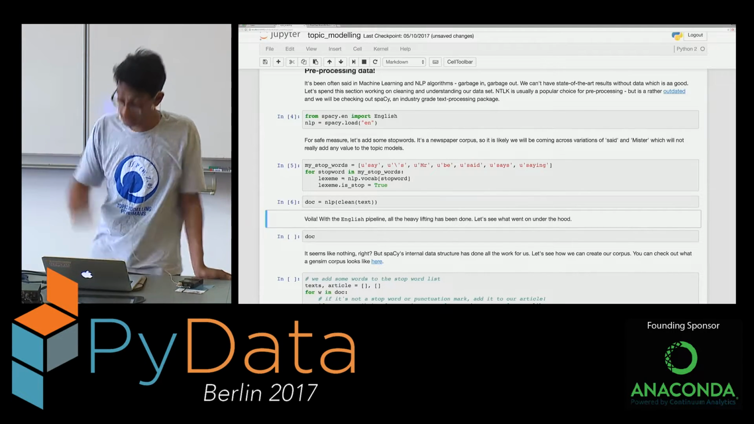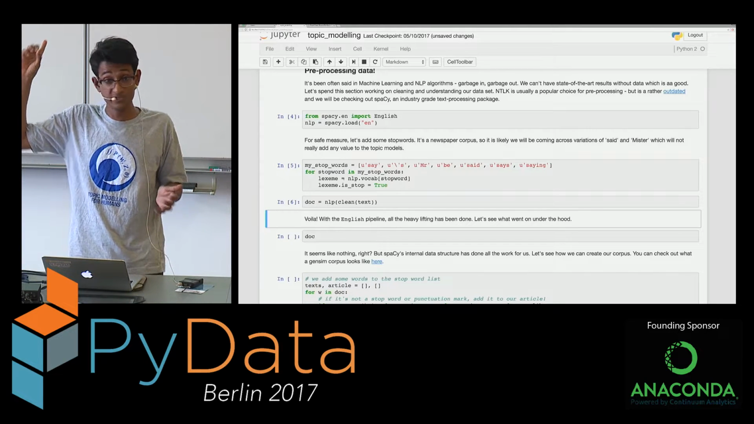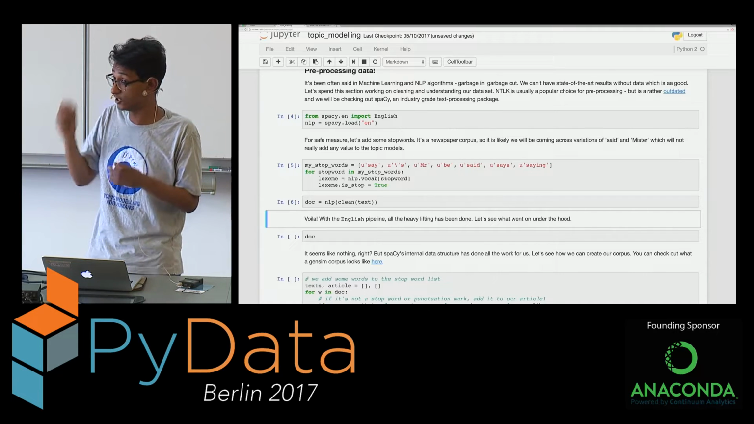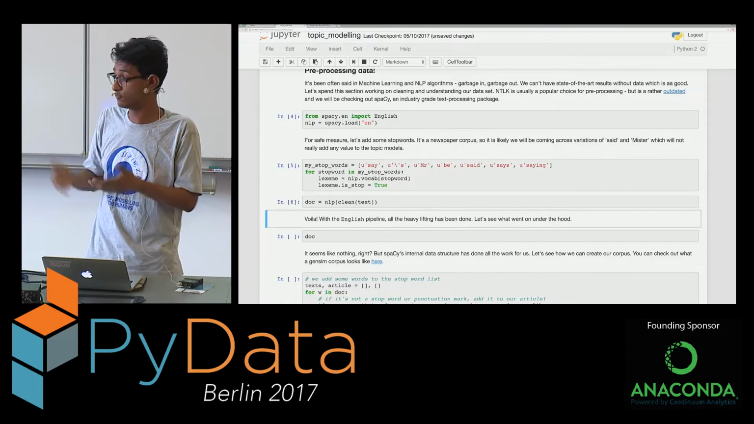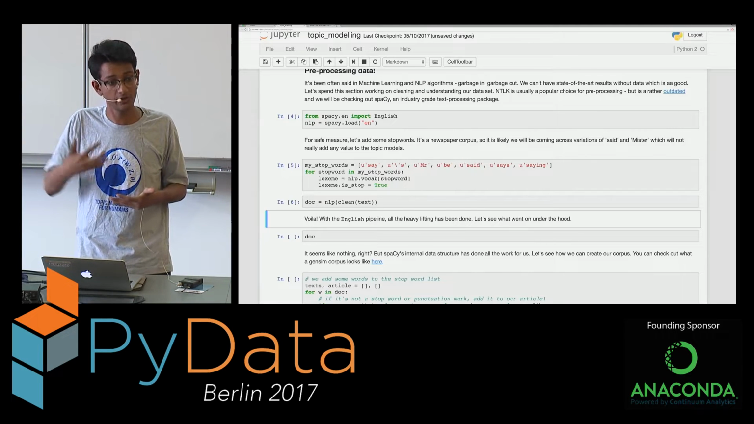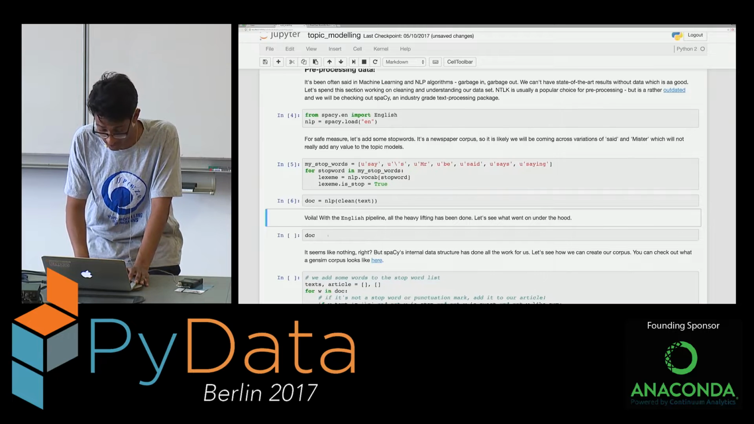So once it's done, we're pretty much done with our pre-processing the moment we've done this, which is why I really like spaCy, because you don't need to do step by step. The moment you put your text through spaCy's pipeline, we now have a lot of interesting information. I'm going to show you what kind of information we have.